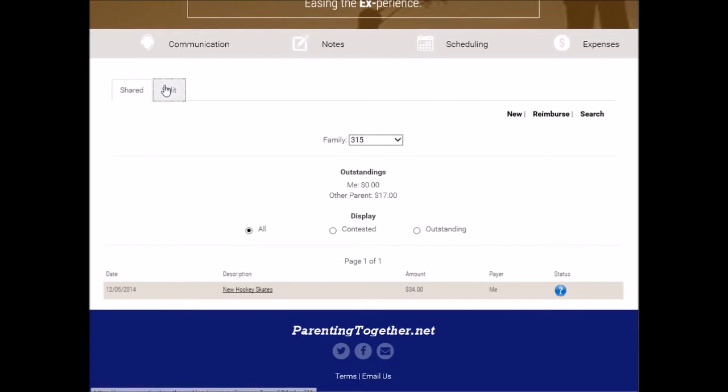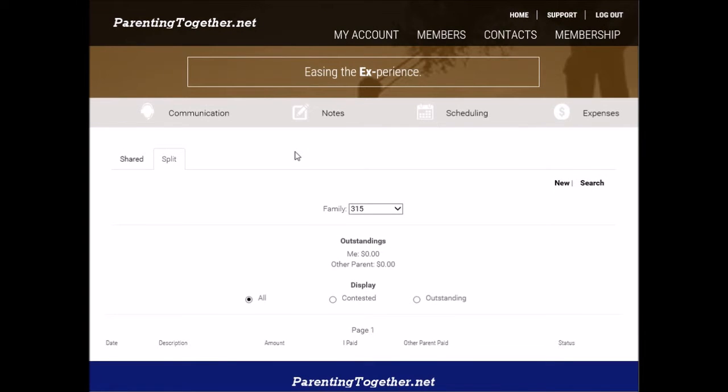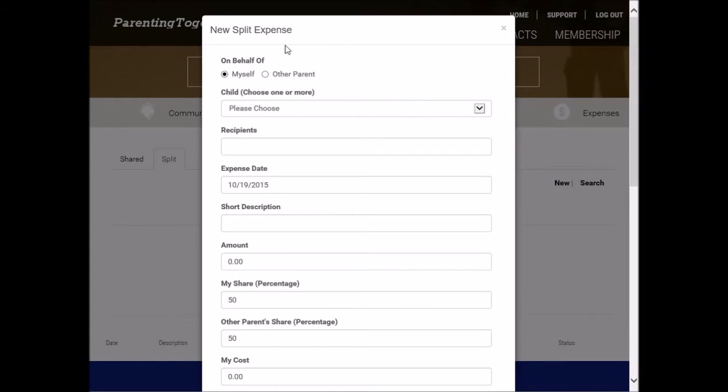Split expenses are different as there is only one form to submit. Each parent updates their portion of the expense. There are no reimbursement components.